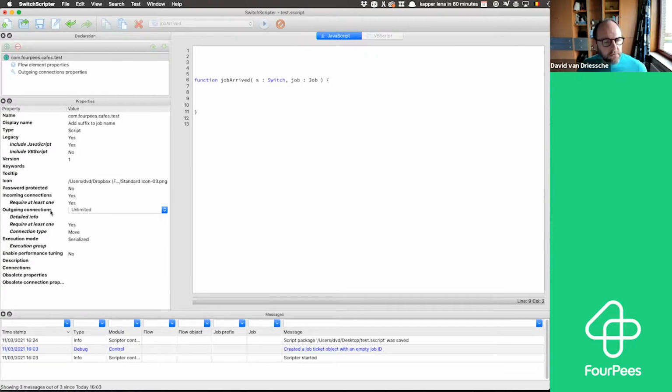I can also decide how many outgoing connections I want, and in many cases, that would be one. You have a very simple script where you say one file, a job comes in, and then I'm going to process it to the next stage of the workflow. So to keep things simple, I want one incoming connection or multiple incoming connections, and I want one outgoing connection for the output job. So I can set that to 1.